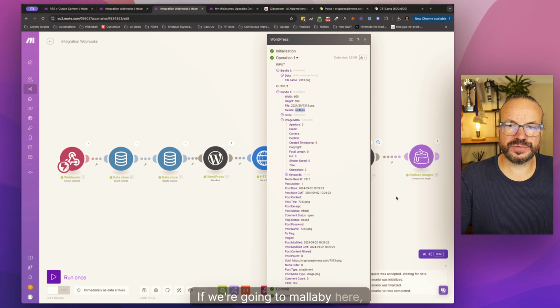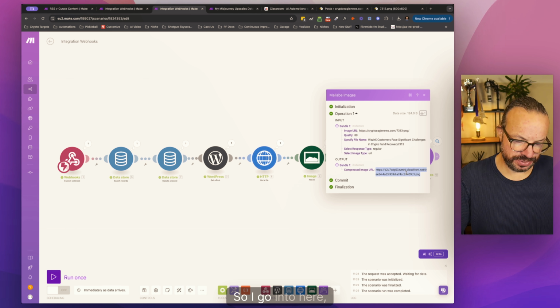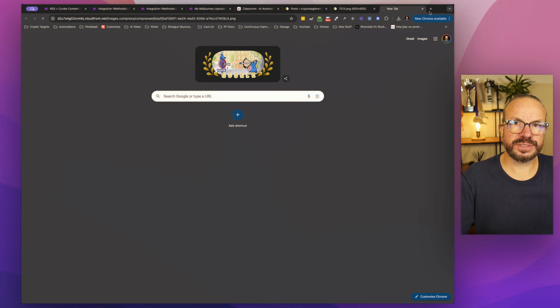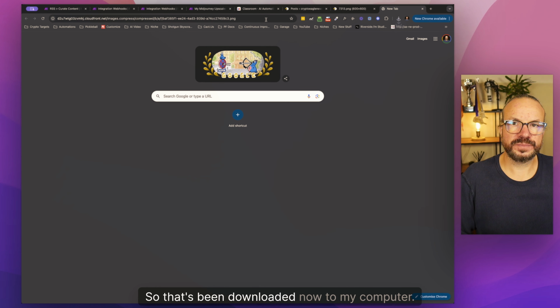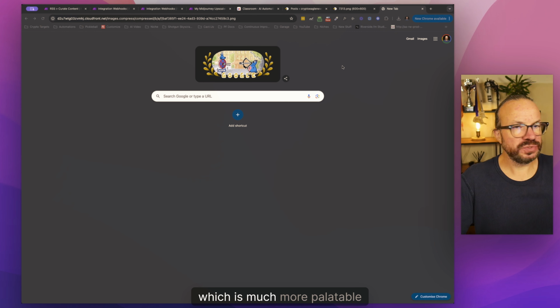So if we go to Malibu here, look at the resized image. This is the compressed image URL now. So I go into here. Okay, so that's been downloaded now to my computer, and I can see it's 232 kilobytes, which is much more palatable.